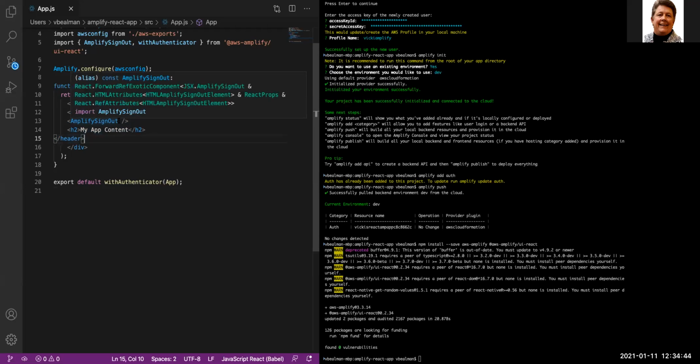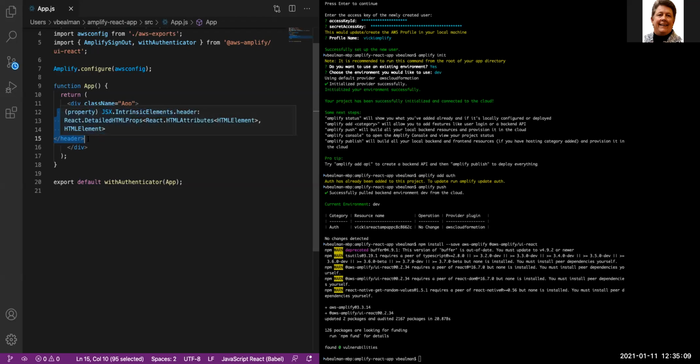AmplifySignOut, that's what we want to have. Your heading 2 is going to be My App Content, and then the closing tag. So again, make sure your header looks like that. The header, class name App-header, AmplifySignOut, My App Content, and then the closing tags for header.